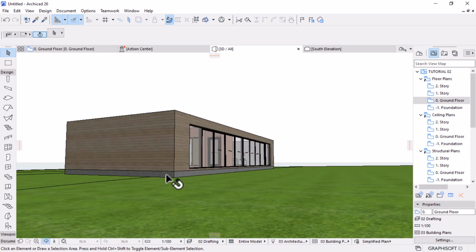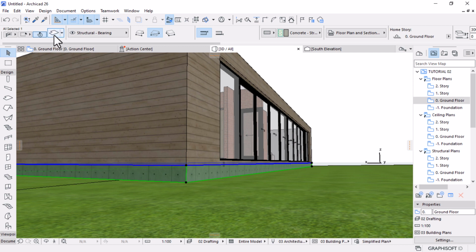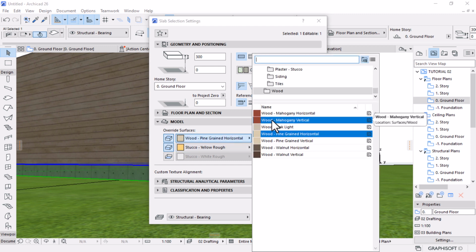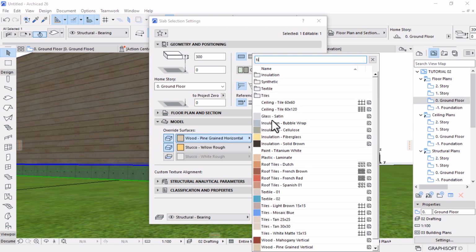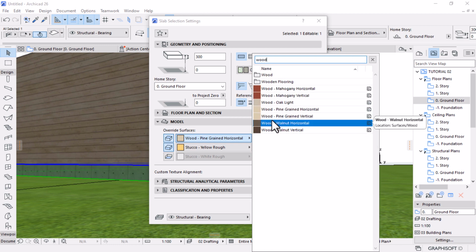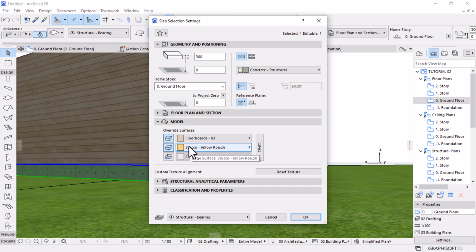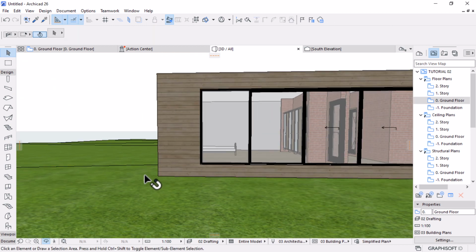That's great. We're gonna do the same for the floor slab. This has to go all the way, so I'm going to override the surface for this, which is this edge, and then the top part as well is going to be timber floor. Let's just find timber or wood. Let's find underflooring. We can still use the same floorboard 3, and then let's link the surfaces. Yeah, something like that.